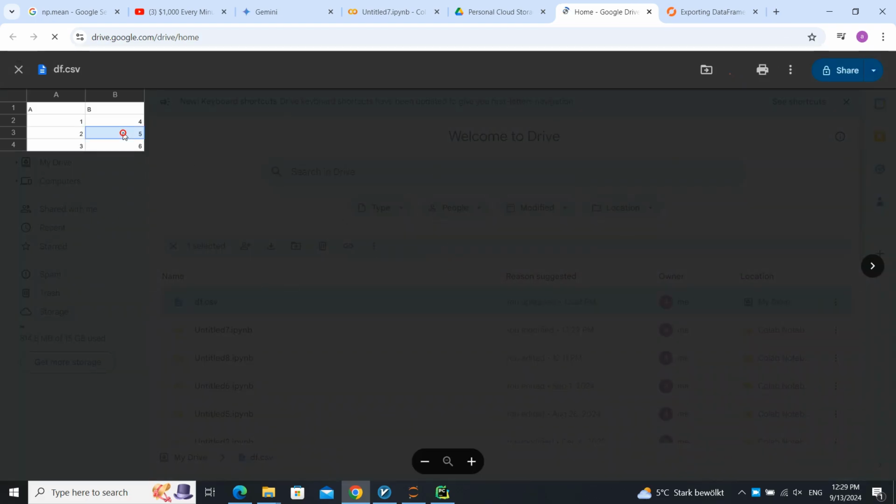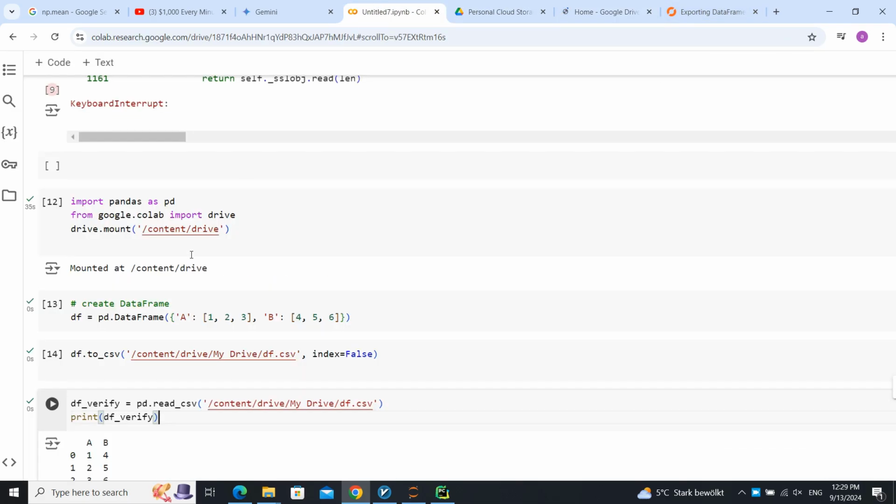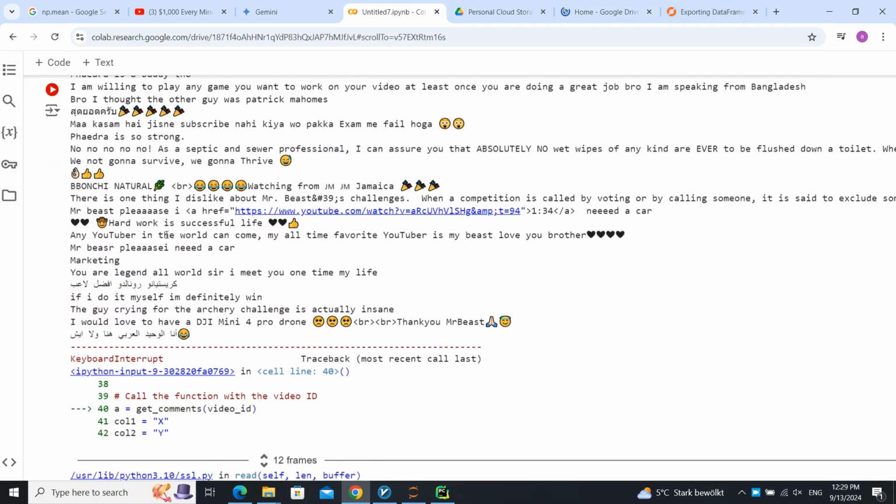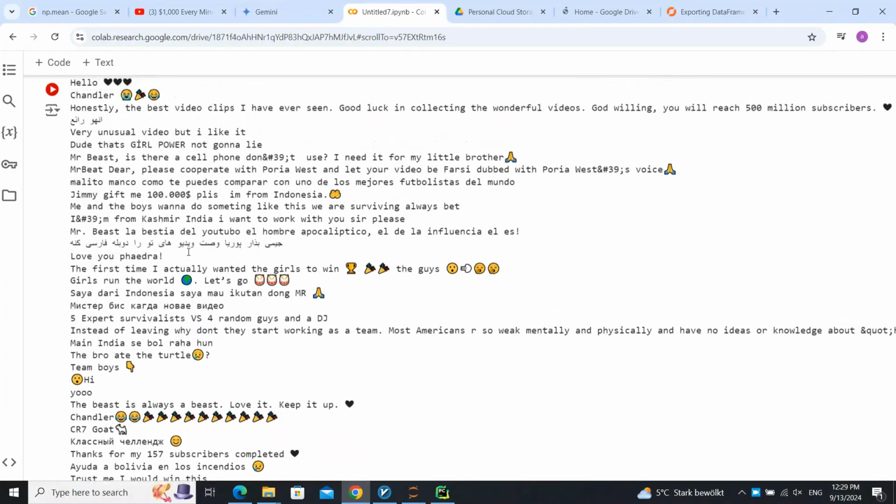Now we can download the data if we want. This is the end of this lesson. We learned how to export data from our Colab notebook.